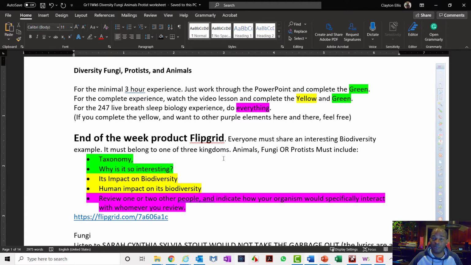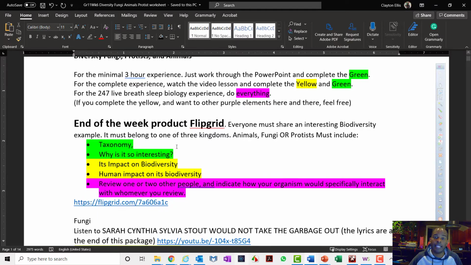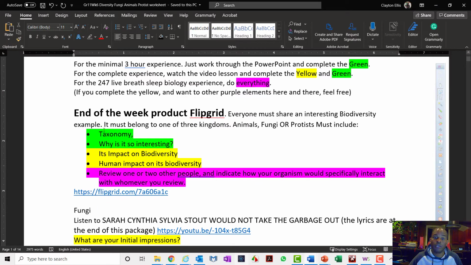Most people, I assume, are going to pick animals because that's what you're most familiar with, but you don't have to. And in that end-of-the-week Flipgrid product, you must, at the minimum, tell us its taxonomy. And why did you choose it? Why is it so interesting? There must be some reason.